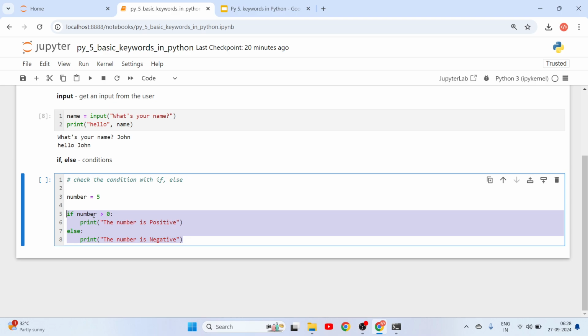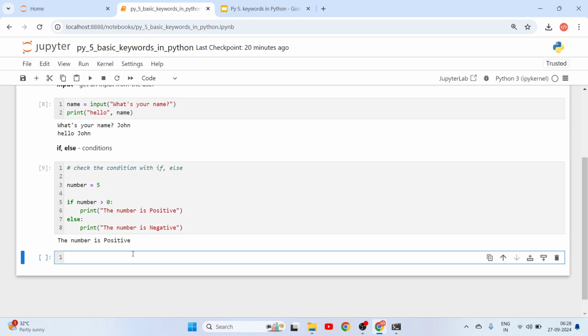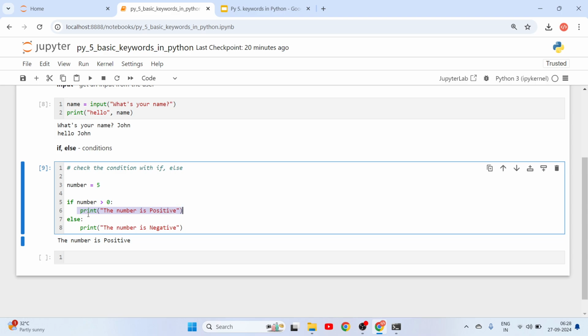So it's not possible for both of these conditions to get satisfied in this case. So only if or else will run. Now if I put the number as -5, what would happen is, maybe I'll just first run this and show this to you. So it says the number is positive because it has printed this sixth line.